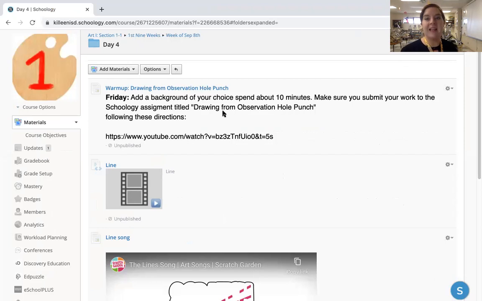Spend about 10 minutes. Make sure you submit your work into Schoology and to the assignment titled Drawing from Observation Hole Punch. We've been working on this all week. Tuesday we drew it from one angle. Wednesday we drew it from another angle. Thursday, we added a personality to our hole punches, and now we're adding a background, and we're going to submit one whole completed artwork.